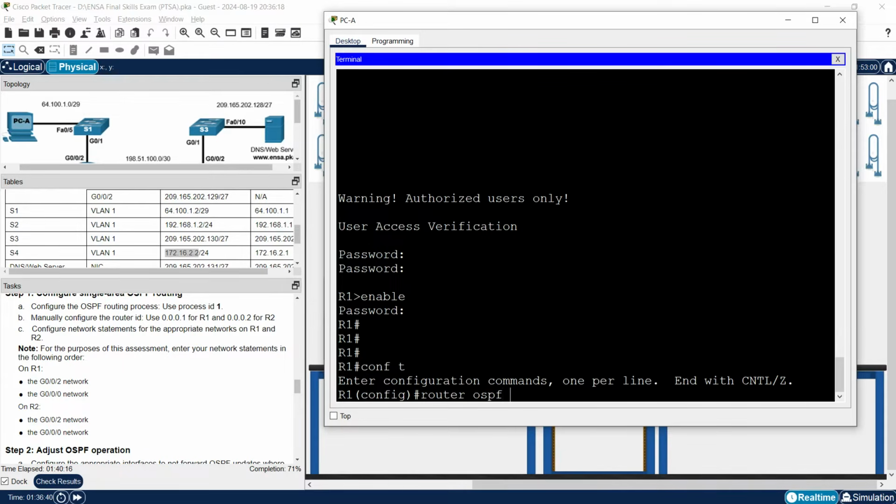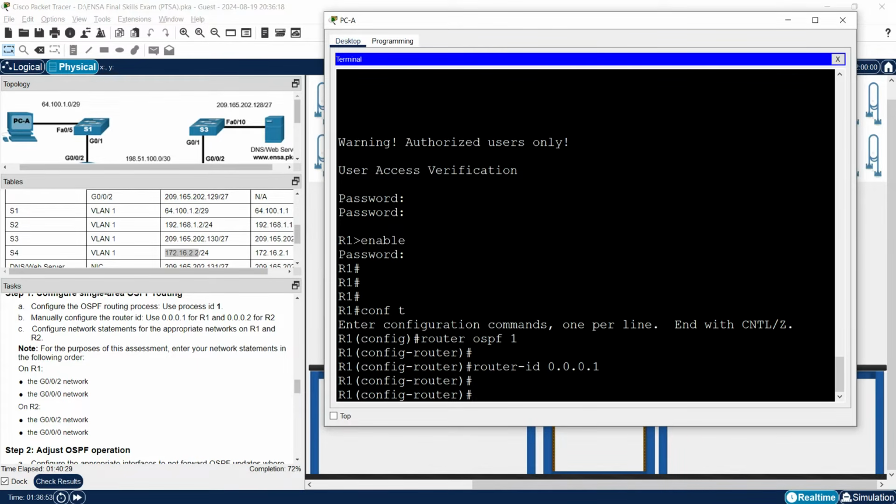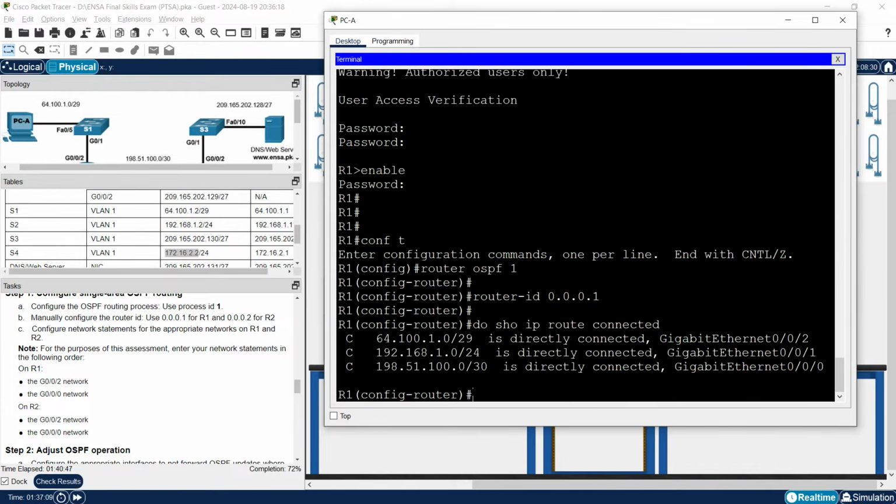So router OSPF process ID should be 1. Then they specify to give the router ID as 0.0.0.1. Then network, we must give in the specified order: G0/0/2 first, then G0/0/0. So let me give a show command here, do show ip route connected, so it will be easy to identify the directly connected networks.